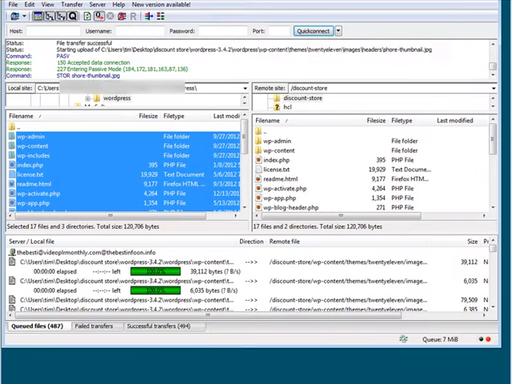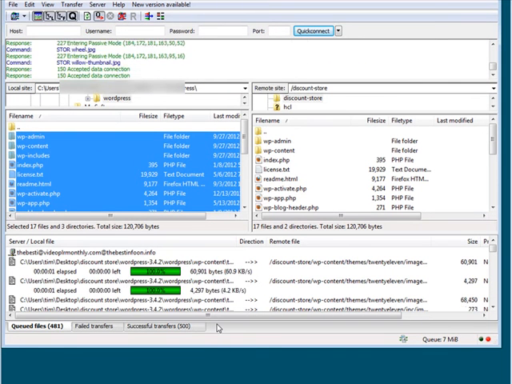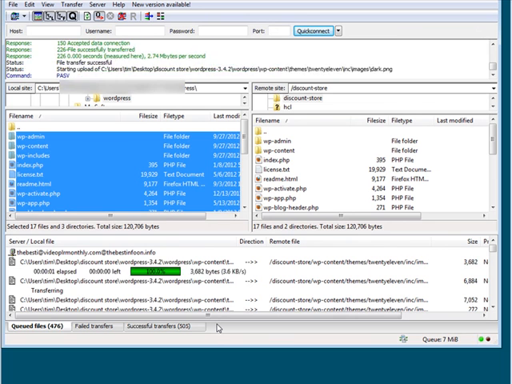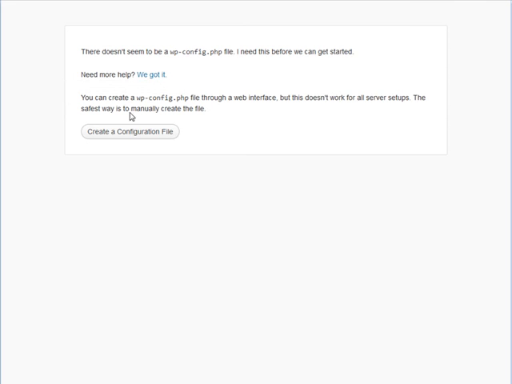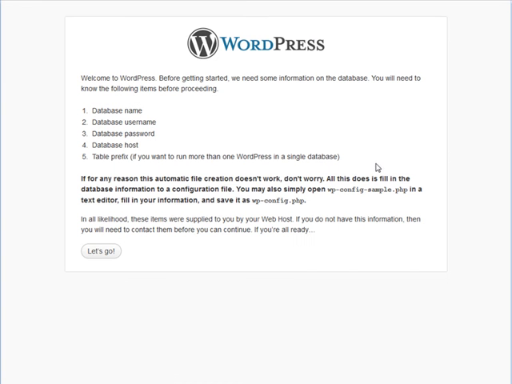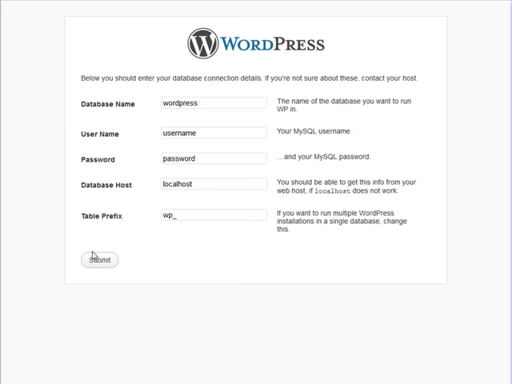Let's go check on our uploads. And we're still working on it here. We'll just wait for this to finish. Okay, all the files have been uploaded. So what we want to do now is just open up our WordPress installation. So all we do is go to the URL where we uploaded it. Okay, so mine's going to be in my domain name /discount store. Okay, so we'll have it create the configuration file and we'll click let's go.